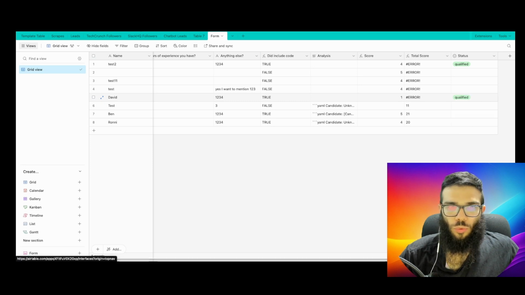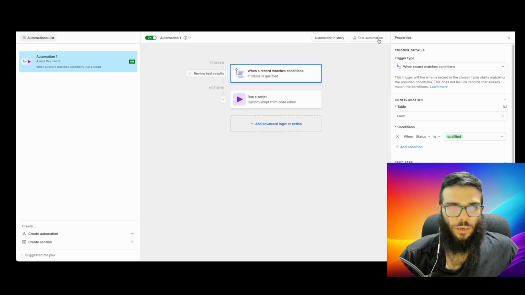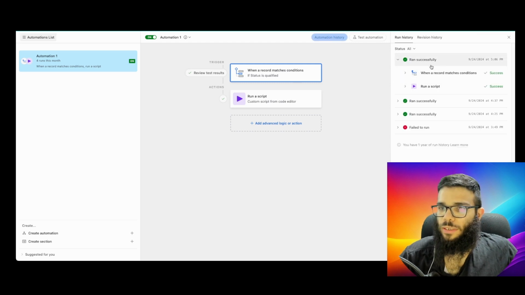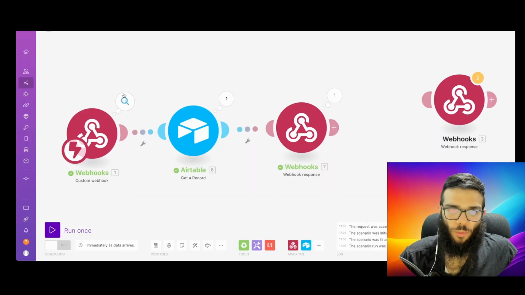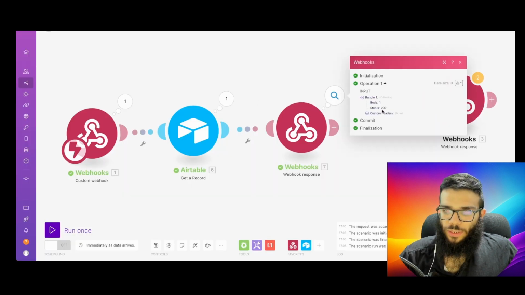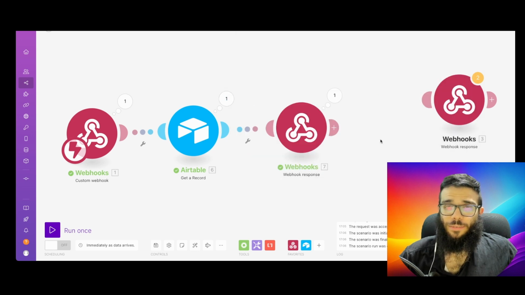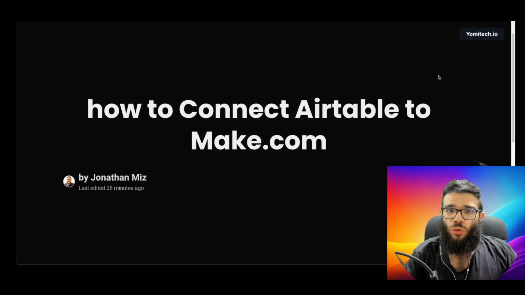If we go to automations, we can go and see automation history, and it's in progress as you can see, and it ran successfully. Let's go to make.com. We see that we got everything here. It sent 1, it got all the information, and that's it. And that's how you connect Airtable to make.com in a few minutes.